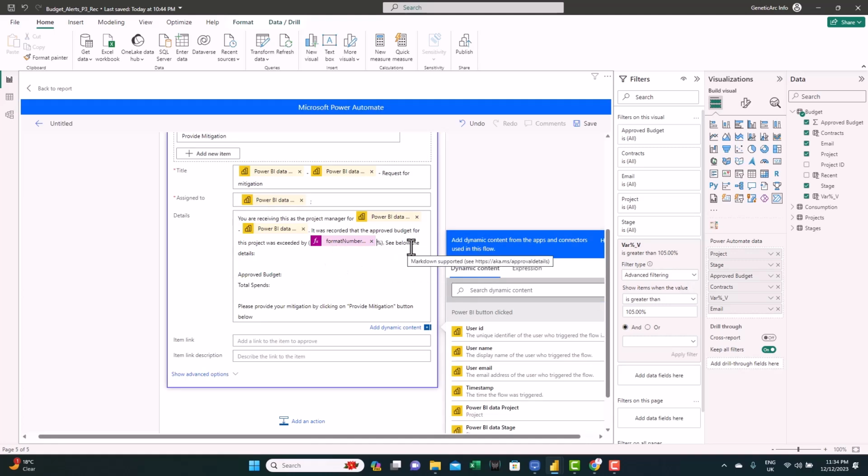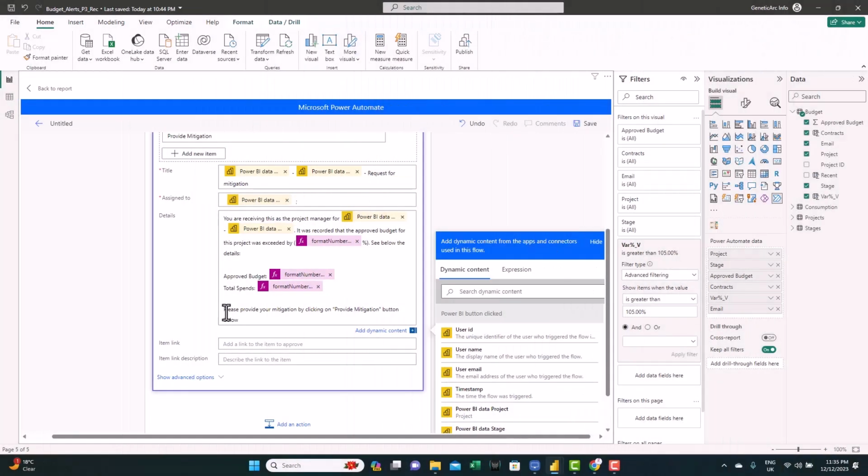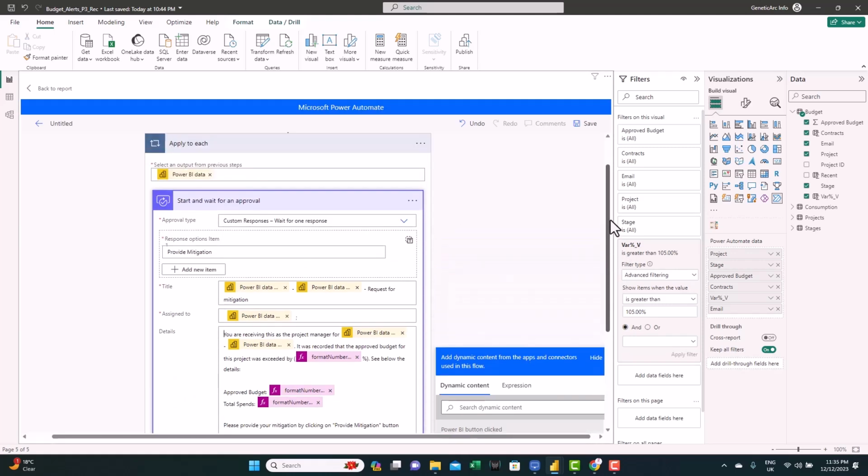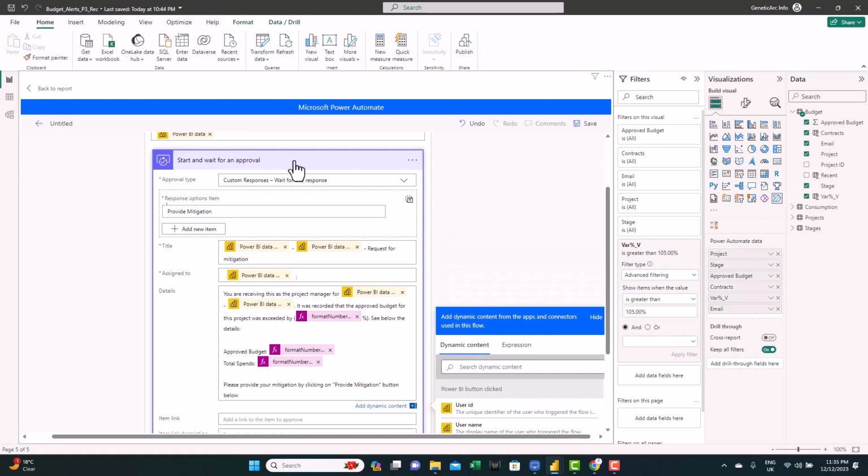Let's continue. See below the details, and here we provide the approved budget and the total budget, and again we're going to use expressions for those. And finally, please provide your mitigation by clicking on provide mitigation. So now we have the approval body ready. Let's collapse it from here.